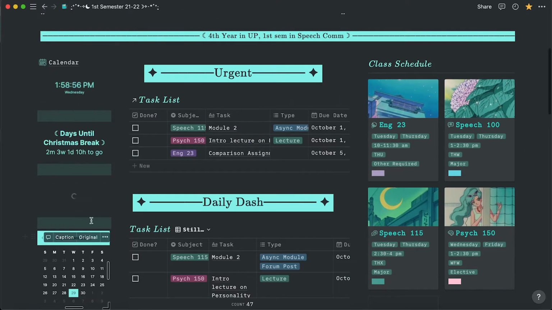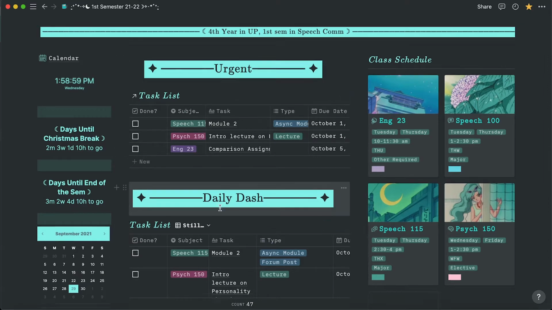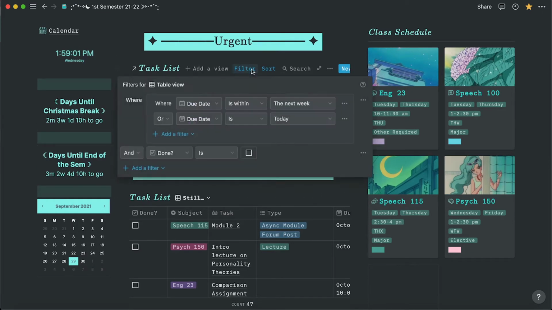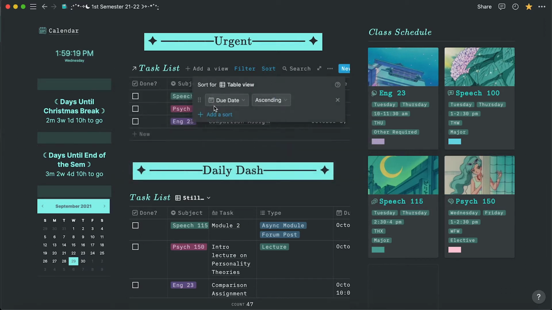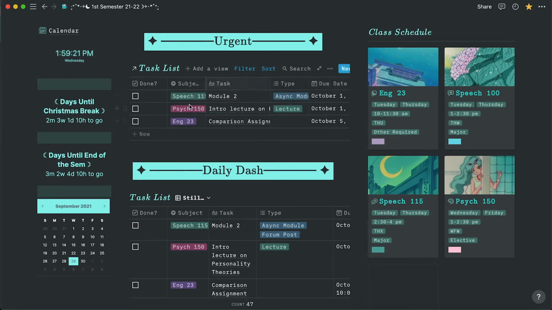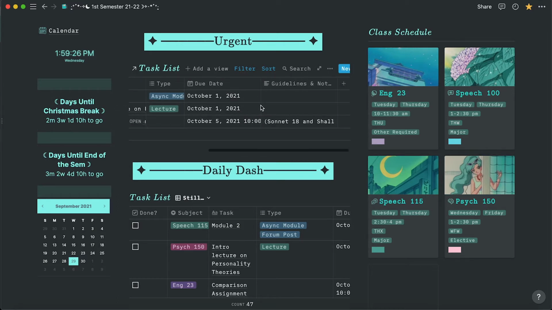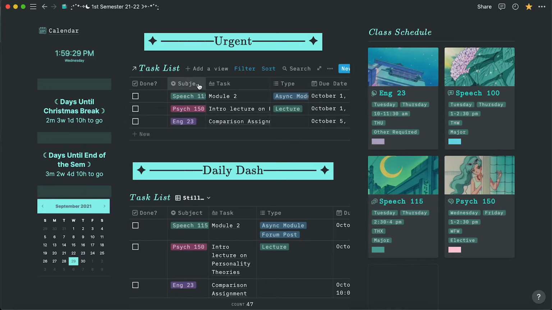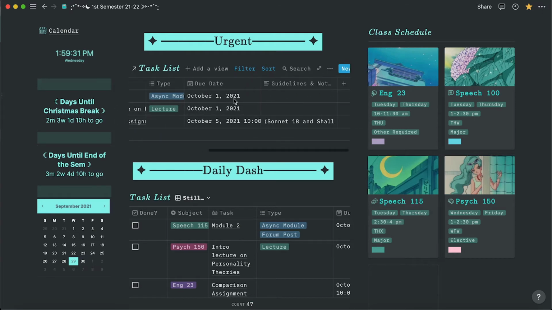So after the widgets, I talked about the urgent and the daily dash. So the urgent, if you look at the filter, it'll show where the due date is within the next week or the due date is today. So it'll show you what you have due for the upcoming week, and then done is not checked. That just means that you haven't done it, if you guys don't understand code. Then for sort, it's just due date ascending. So in the next week, these are the things that I have due. So I have module 2, an intro lecture, and a comparison assignment. And then it has the checkbox, the subject, the task, the type, the due date, and the guidelines.